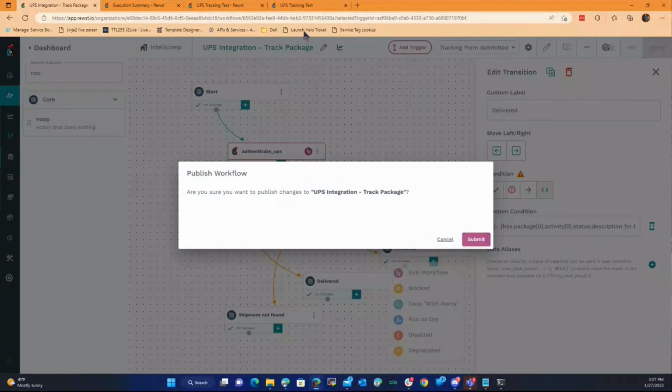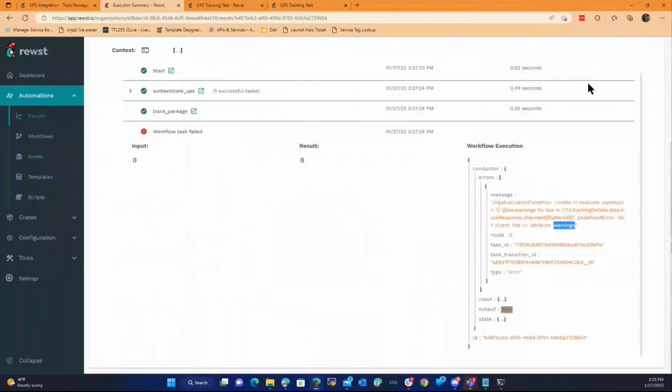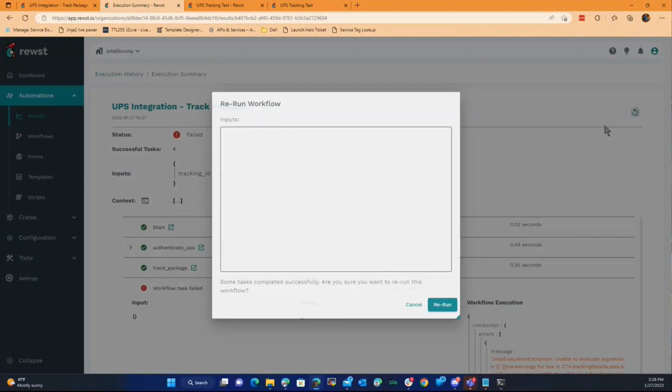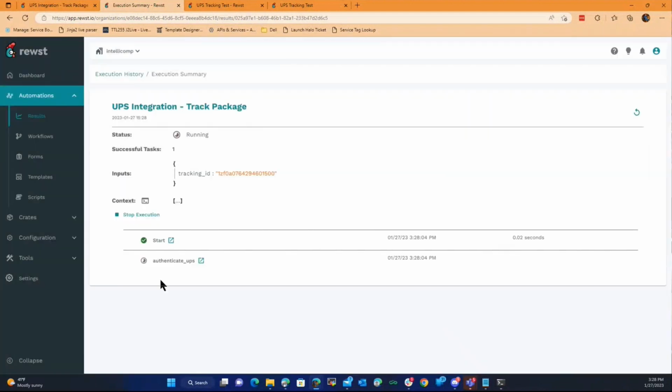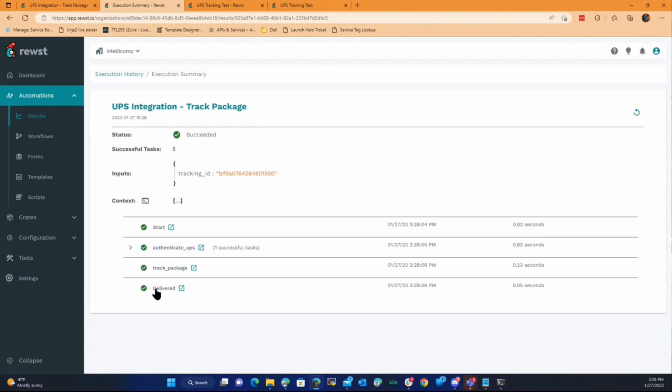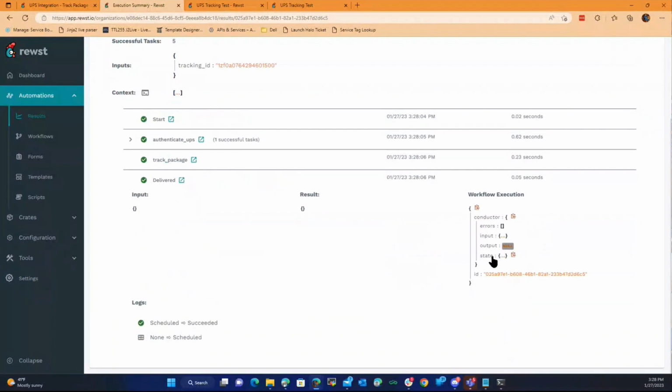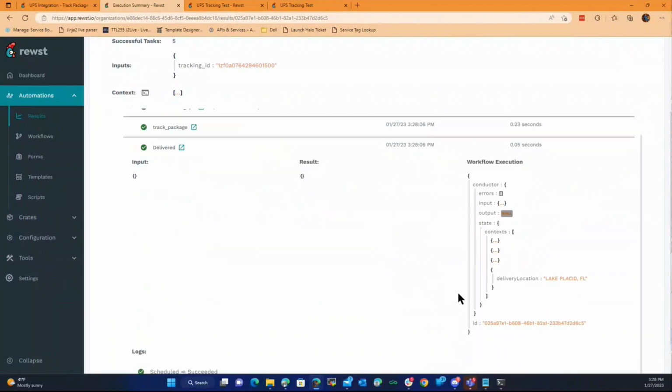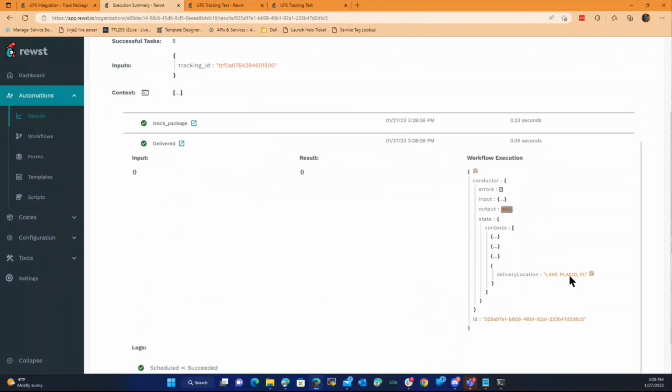Well, I'm just going to shortcut it right now, so you can see what happens. But basically, if we rerun that, it'll authenticate and it'll show delivered because it is delivered. And if we expand the state context, the last one, it'll show the delivery location is Lake Placid, Florida.